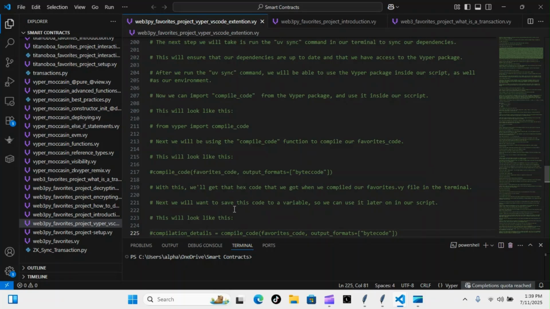Next, we'll want to save this code to a variable so we can use it later on in our script. This will look like this: compilation details equals compile code, favorites code, output formats, bytecode.